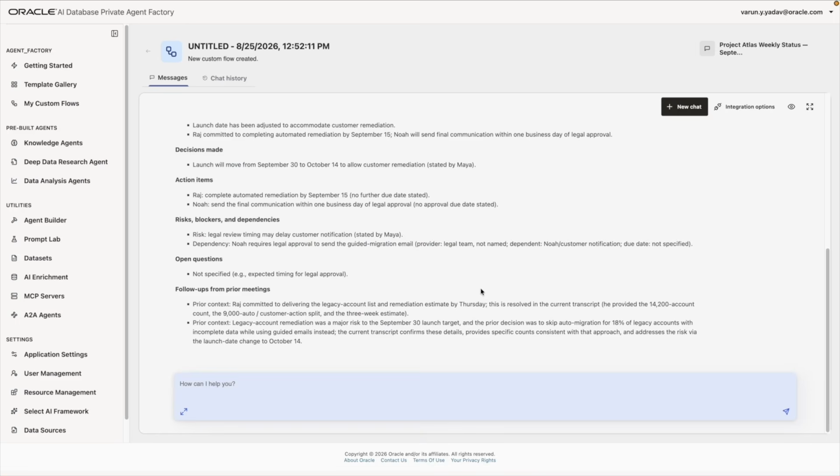This is a new chat, but the agent still understands the project context. It summarizes the current update, security completion, legal approval as a blocker, and the move to an October 14 launch date. Most importantly, under prior context, it connects this meeting to the earlier legacy account decision and confirms that Raj's previous action item is resolved. That is agent memory, adding continuity without mixing past information into today's decision.